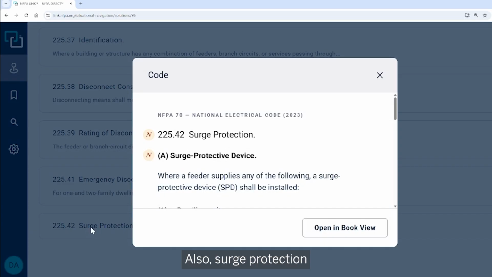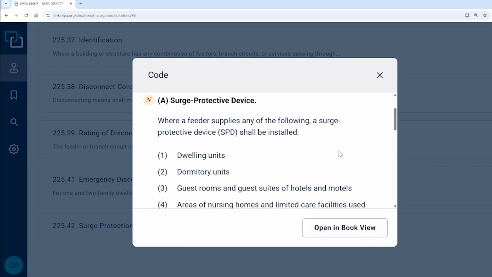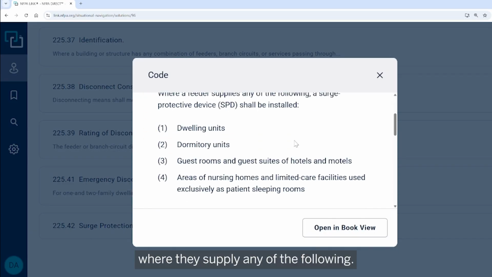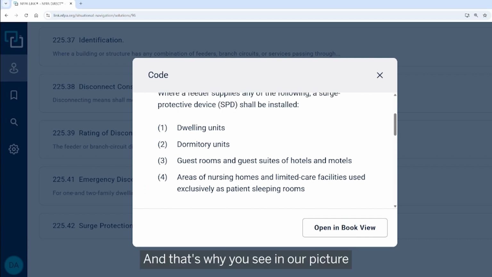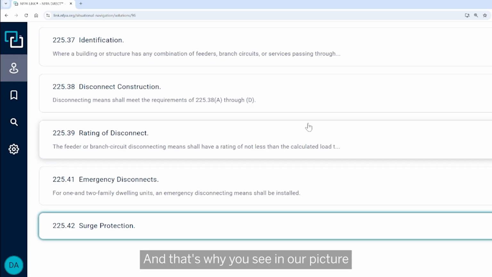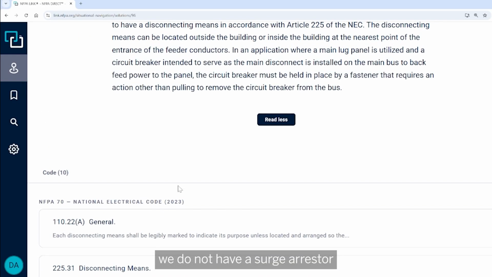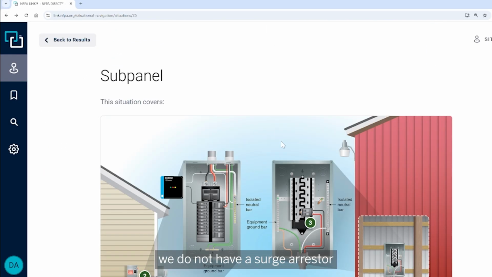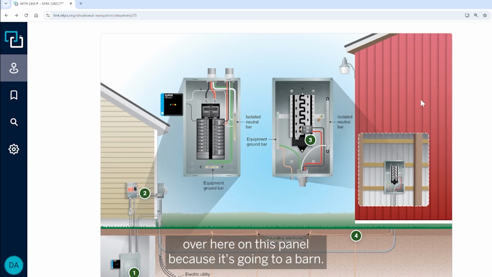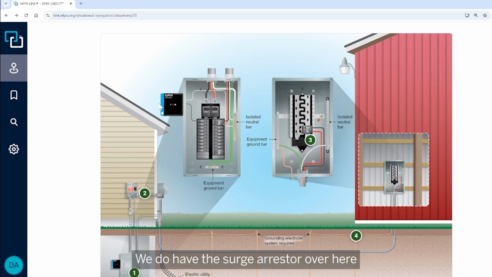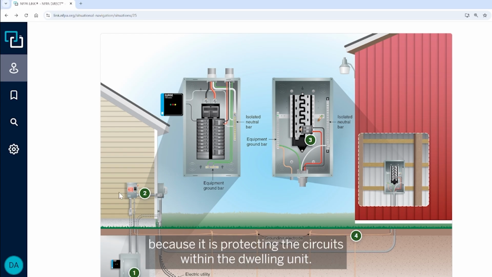Also, surge protection, where they supply any of the following. So dwelling units, dormitories, guest rooms, areas of nursing homes. And that's why you see in our picture, we do not have a surge arrestor over here on this panel because it's going to a barn. We do have the surge arrestor over here because it is protecting the circuits within the dwelling unit.